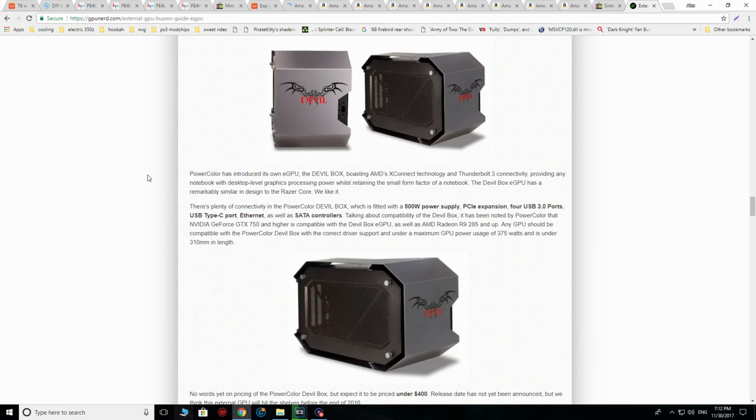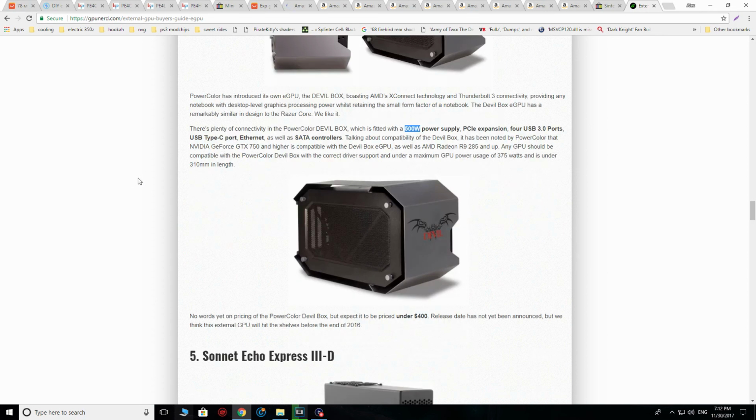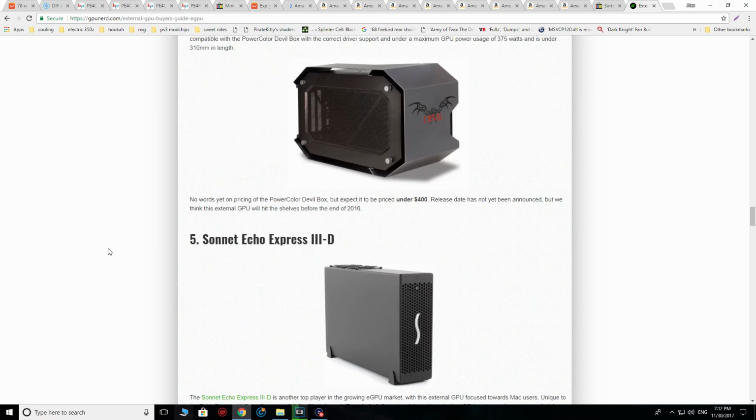Then there's also the PowerColor Devil Box, which again is running over a USB Type-C port, this time with a slightly lower 500 watt power supply. So you're not going to be putting some of the biggest, more power-hungry GPUs into this thing, but it does indeed work. And again, pricing is roughly in the mid $300 range.